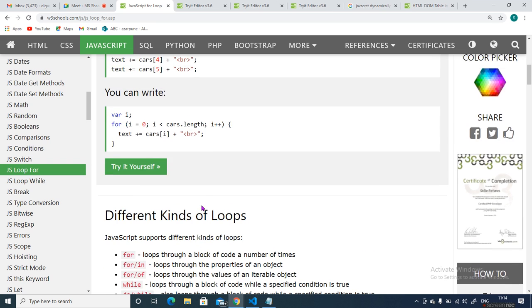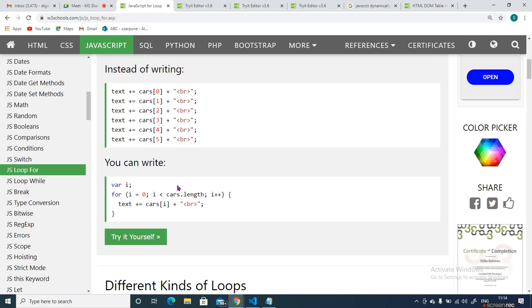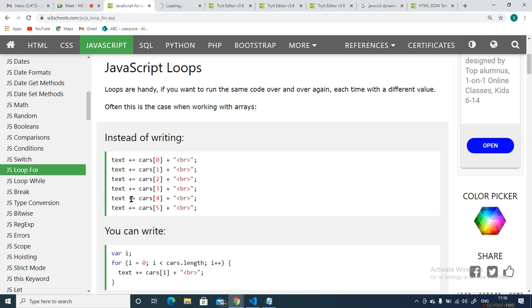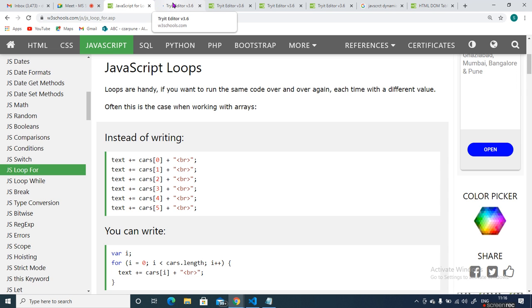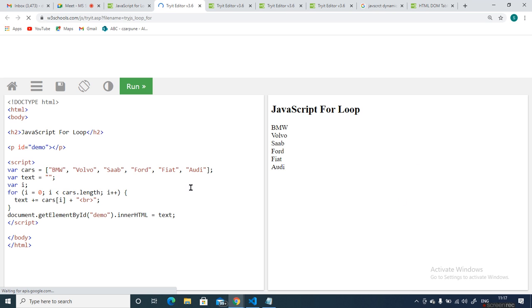Moving up, here they gave one simple example. They just want to print some details that are in an array, and they display those details. We'll see what output they are showing here, and based on that we'll explore the different kinds of loops. So in this basic example, as we know, this is an array. You know what an array is.